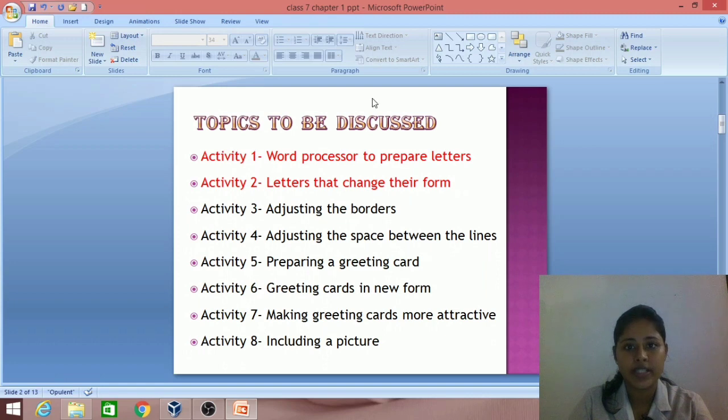So these are the activities to be discussed in this chapter, and in this video we will be discussing the first 2 activities, that is word processor to prepare letters and letters that change their form. So let's start with our first activity, word processor to prepare letters.